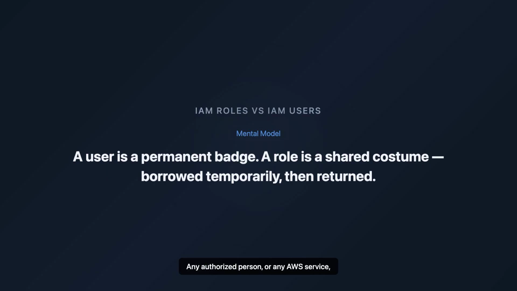Any authorized person or any Amazon Web Services service walks up, puts on the costume for a shift, and inherits its permissions temporarily. When the shift ends, the costume goes back. Nobody owns it permanently, and the credentials expire automatically. That's why every Amazon Web Services data service uses a role, not a user. No long-lived secrets to leak.